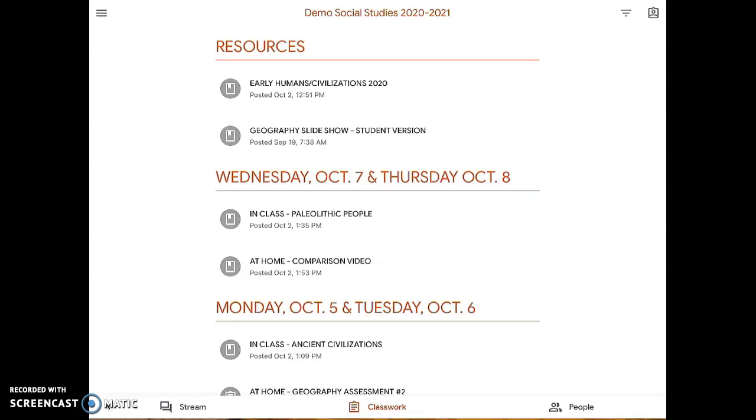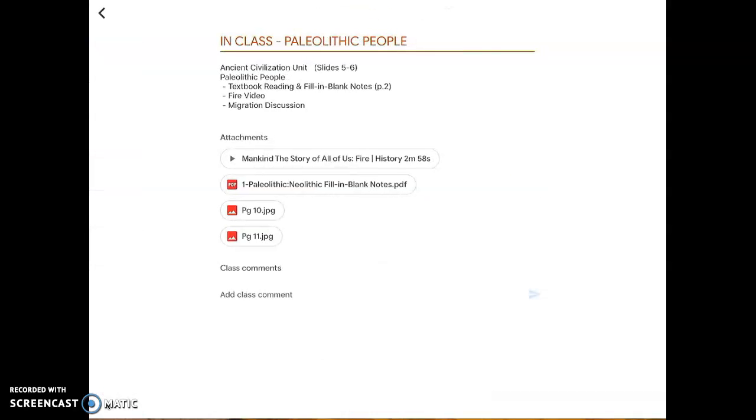Today is Wednesday, October 7th, or Thursday, October 8th. So again, this is the in-class People lesson. As you can see, directions say that we're going to be reading from the textbook. Textbook pages 10 and 11, those are down below here. Those of you that didn't make it to class today, or if you want to reread, that's great.